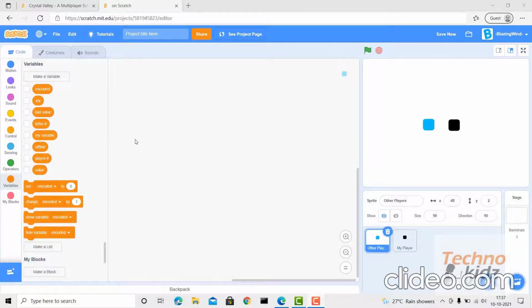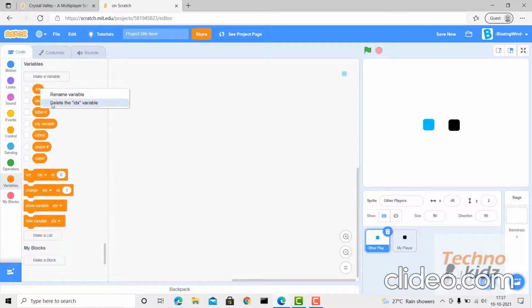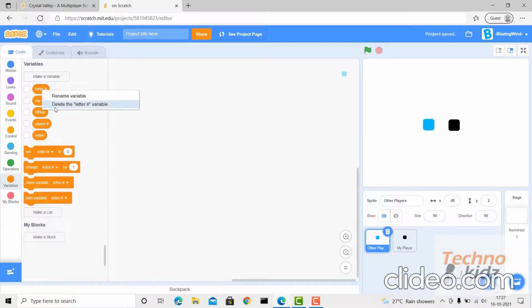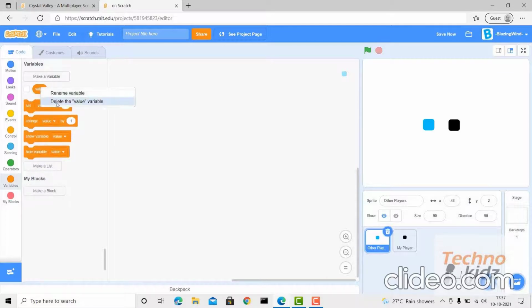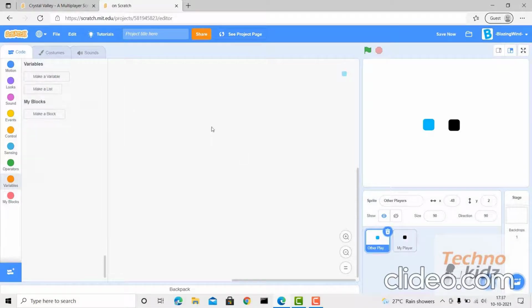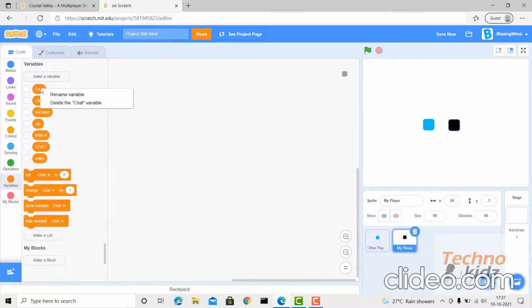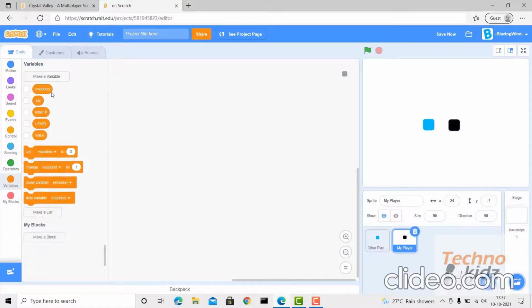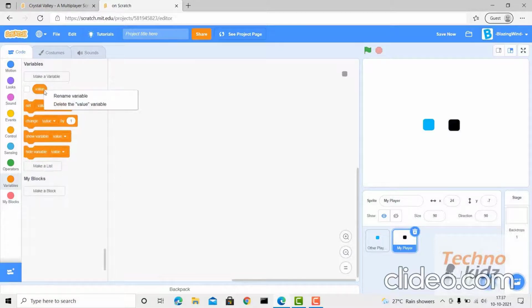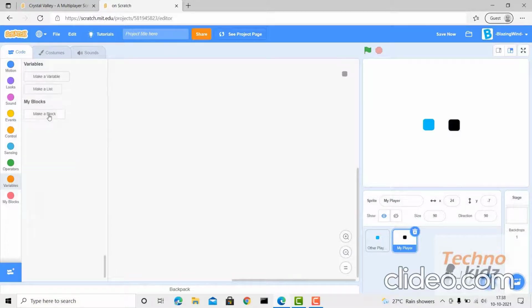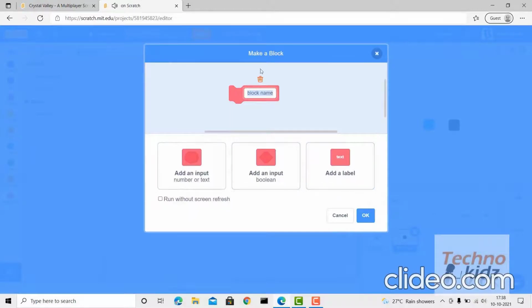Since this is a big project, we are going to need a lot of variables and my blocks. Now you can delete the default variables. Here, one. Then go to my player. Delete these here also. Now go to my blocks. In that, go to my player and then my blocks.